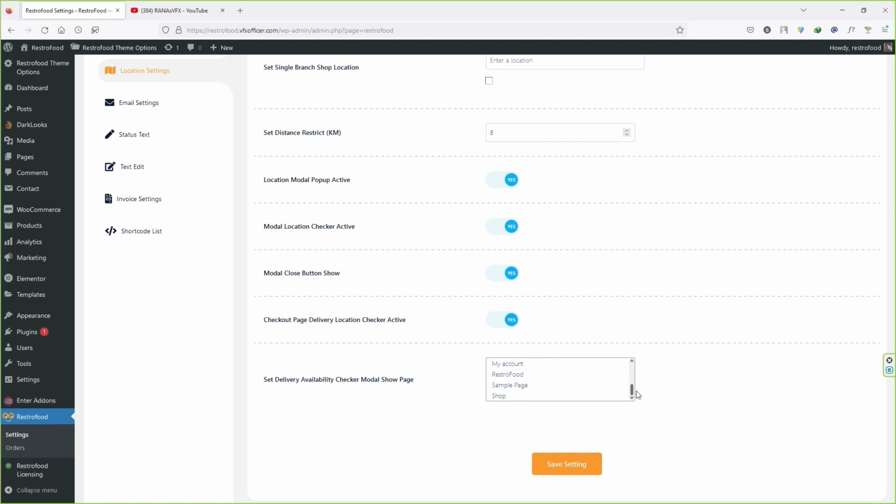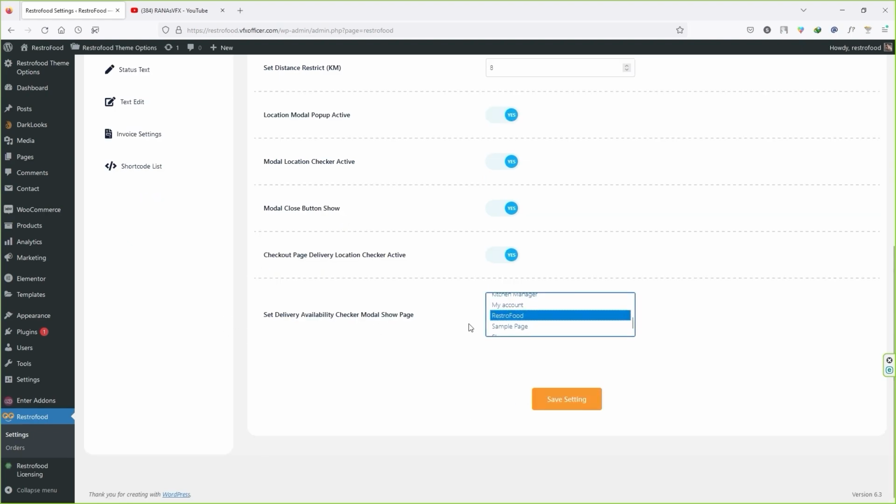Is there any home screen? Yeah, this one, Restrofood. Right now, this is the home screen. But when we import a demo site, there will be more pages, so we have to come back to this settings area and select the home page. Anyways, let's leave it as it is and click on Save Settings.